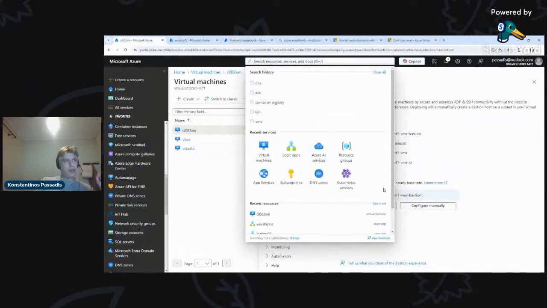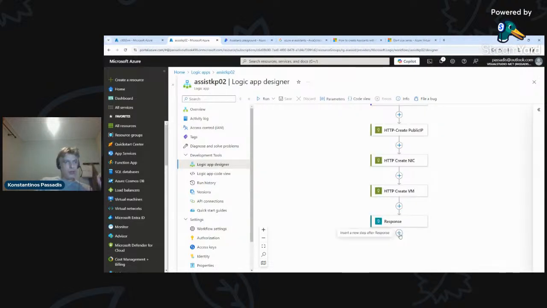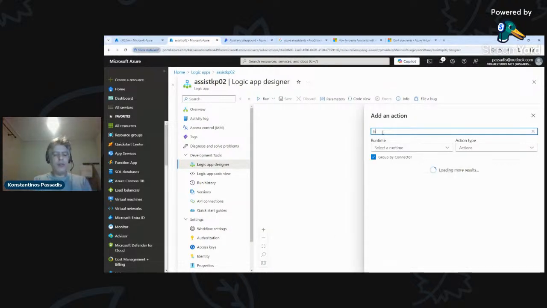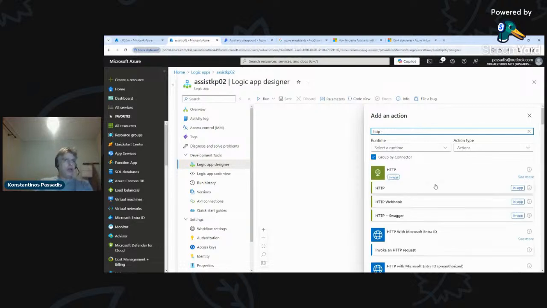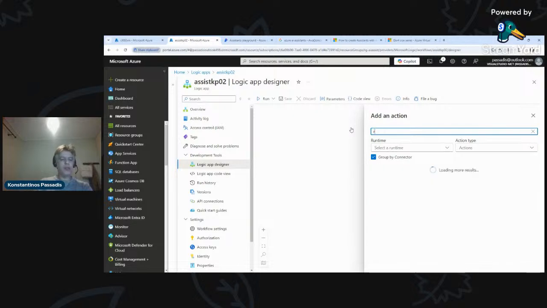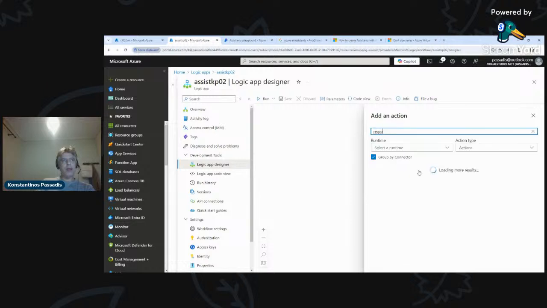Again, this task is mandatory. You have to add a new, let me show you, a new action that you will find as response, if I remember correctly. Yes, you have to add a request task of type response. And this is the same thing.